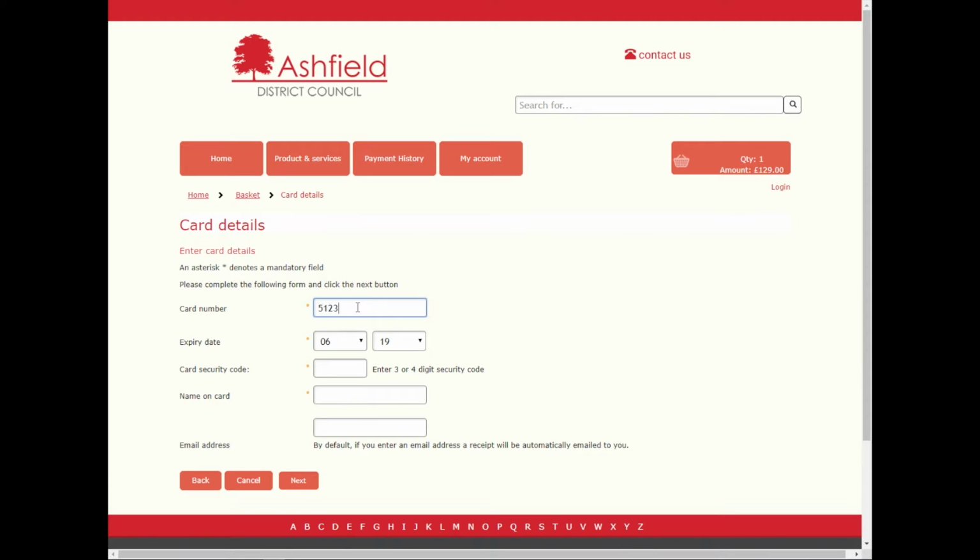This is where you enter your card details. Please don't try to use the card details we've entered here. They won't work. They are just a test number. And the card security code, it's the last 3 digits on the back of the card on the signature strip.